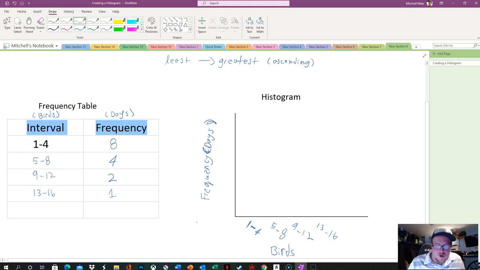Now I'm going to always start at 0 right here, because when you're going up, you always want to start at 0. Otherwise, somebody who looks at your histogram will misinterpret it. So I'm going to go up to 8. I'm going to count by 2s. So I'm going to do 2, 4, 6, 8. I'm going to stop at 8 because that's as high as my frequency goes.